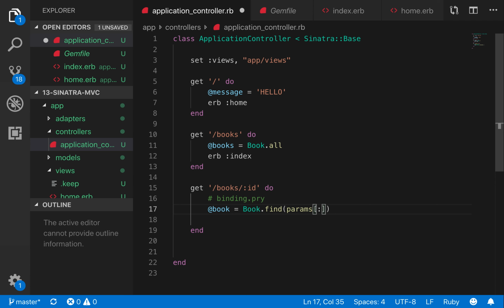Params ID. Everyone with me? Now I have the book. I want to show the book. Okay, it's time for the view. We want to show information about the view. So we're going to call this view show page because it's showing the information. If it's all the books, that's the index page. If it's a particular book, then we are calling our view show because it's showing a particular book's information.